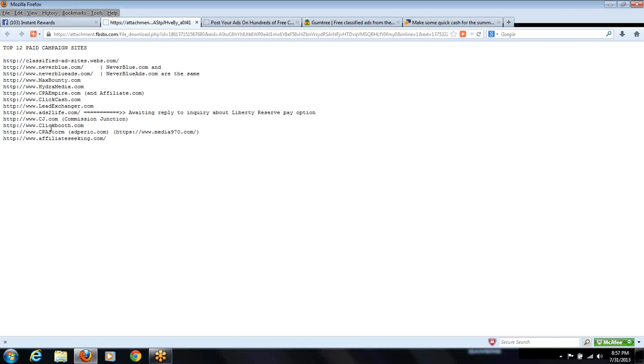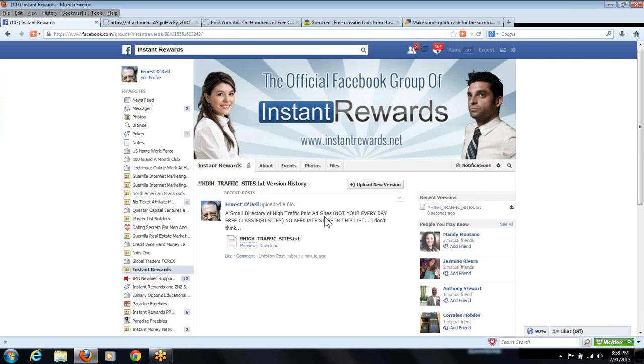Commission Junction is legit. ClickBooth, CPA Storm, Affiliate Syncing, CPA Empire, Hydra Media, Max Bounty, Never Blue Ads. These are good sites. They're not all free. They're not all paid. They're not all high dollar. The high dollar sites are in the bigger list. But this is some of the paid campaign sites that you can still run on a budget. That's the only reason I posted here. It's a small directory of high traffic paid sites that you can use. It won't cost you an arm and a leg. You won't have to put the kids into slavery or anything to pay the bill. You won't have to mortgage the house. So use the ones that you can use.